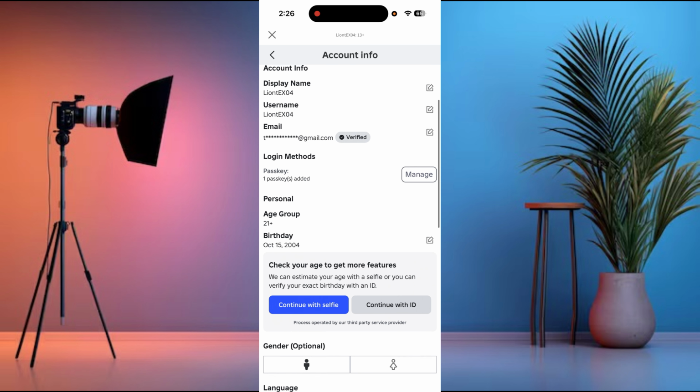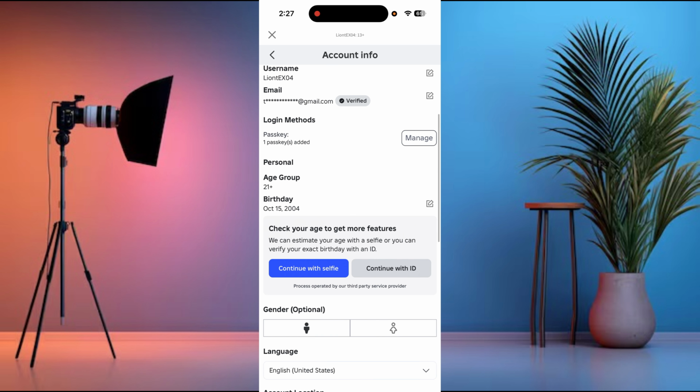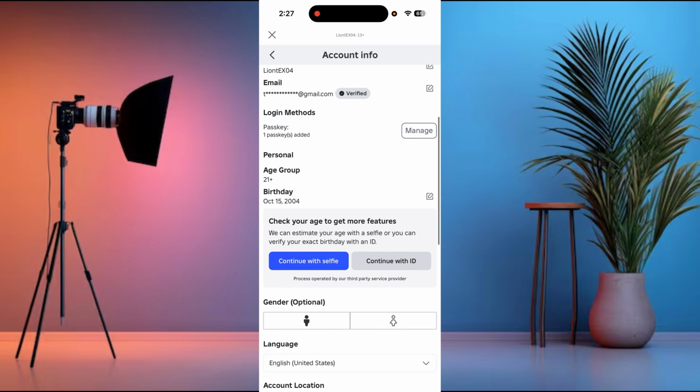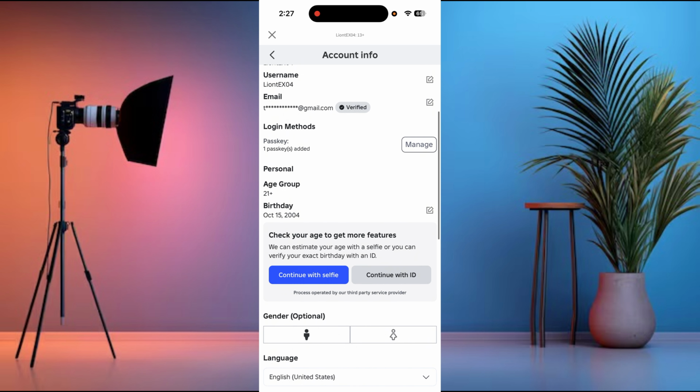Then after that, make sure to put your age and your birthday. And you need to be over 13 years old. So after that, you need to verify your age by taking a selfie or uploading an ID or a driving license. And after that, you will get a verified badge again for age.